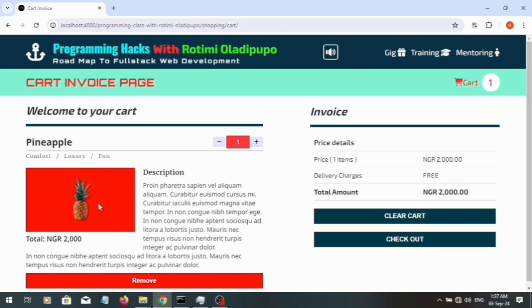So we added pineapple. The pineapple is now reflecting here. The price is 2,000 and the total price is also 2,000. The number of items here is 1. Every product you add is going to take an initial quantity of 1, and that is why you have 1 here, 2,000. Now if you click this addition icon, it is going to change to 2, and then your price is going to update to 4,000, and total price is also going to be 4,000.